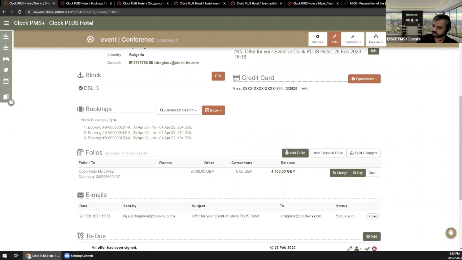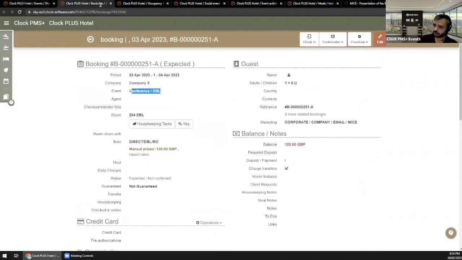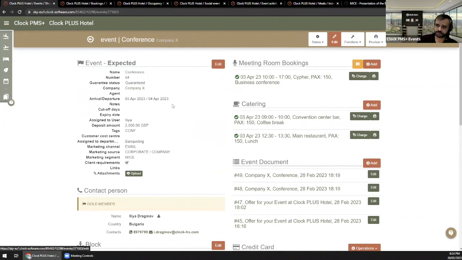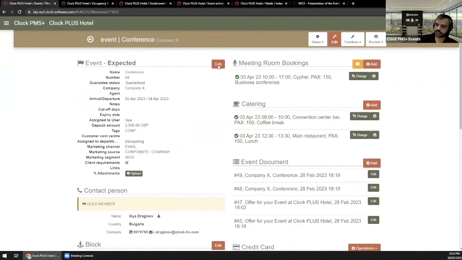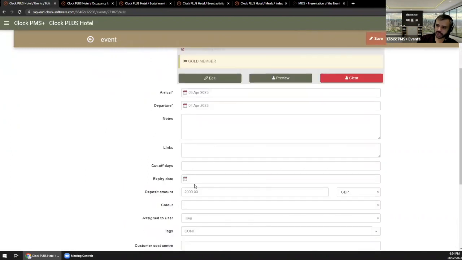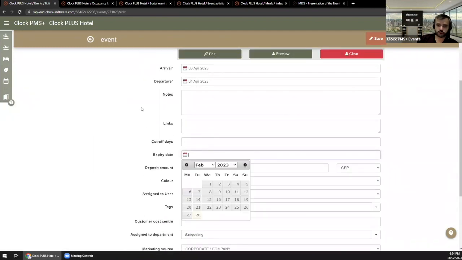Now we have an interesting question from Rajiv about two pieces of information that we can enter in an event, and that is essentially the cutoff days or the expiry date. So here, this is in the main settings of the event. The expiry date, what does it do?